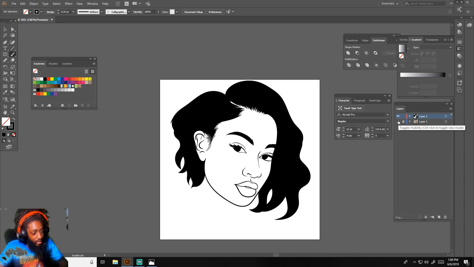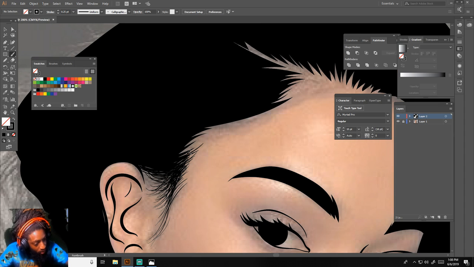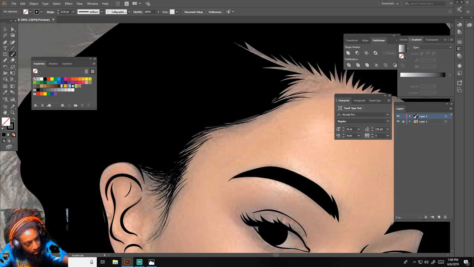Take a step back, see how we looking. Now we're gonna come right here and add some hairs to give it a nice little detail effect, like there's a lot of pieces of hair going on. Bring this up.